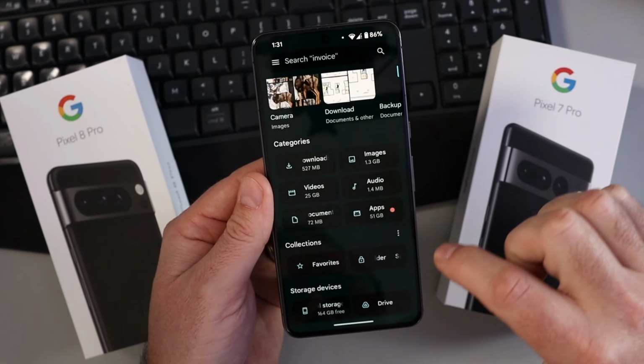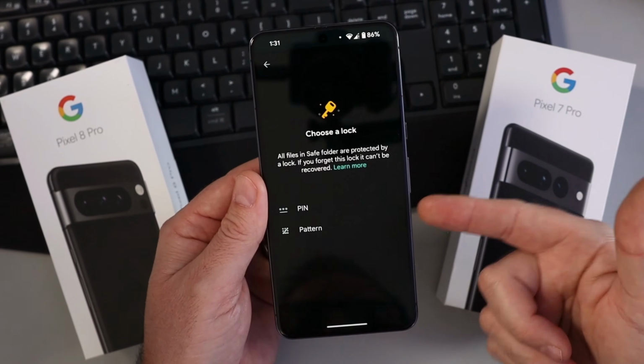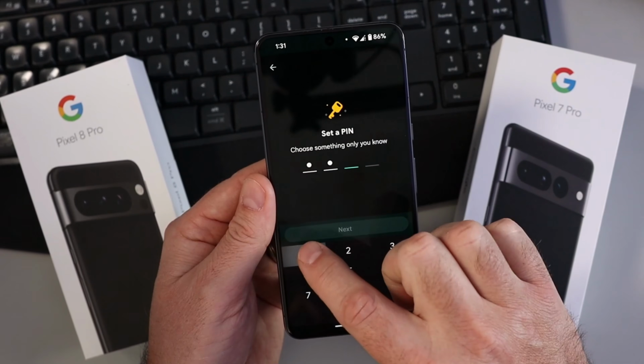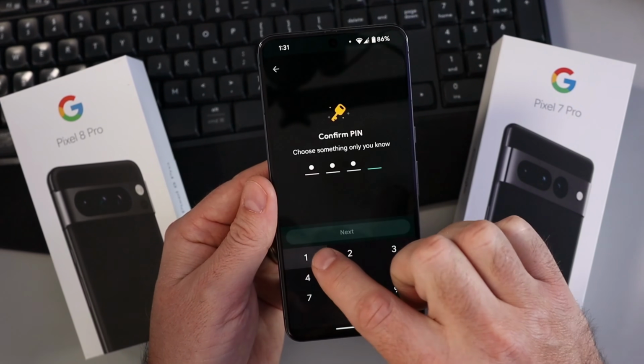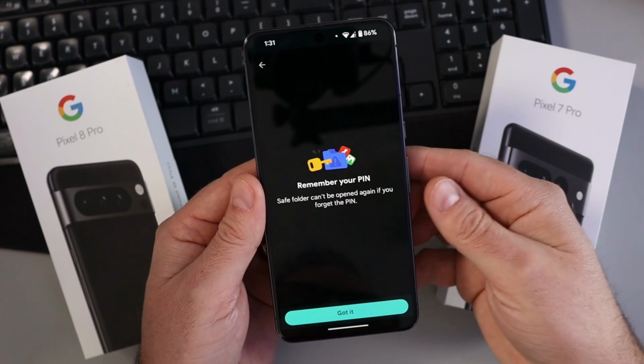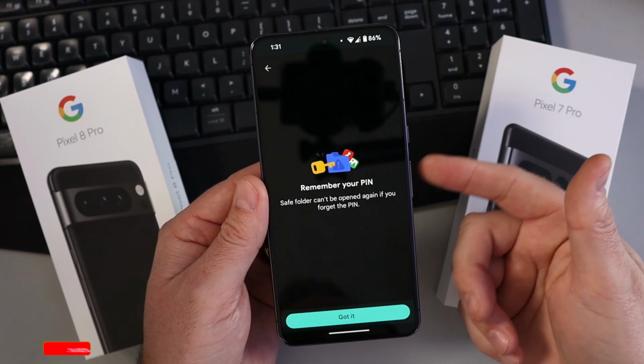Now when we go back out here and open up our safe folder, it's gonna ask us for a new PIN or password to set it up. We can easily do that here. We'll hit next, put that password in again, and it is reset. It's that simple, but do notice that everything in that secure folder is gone.